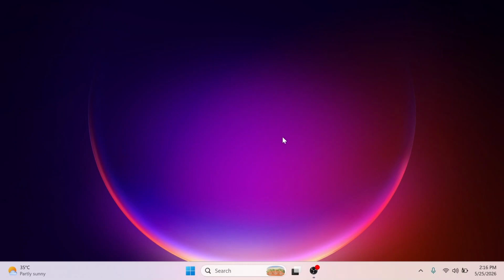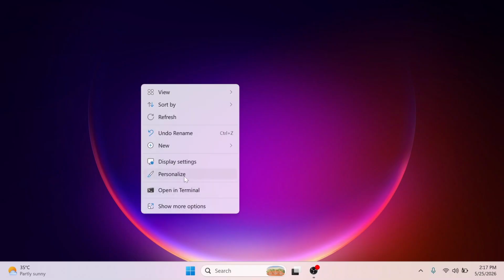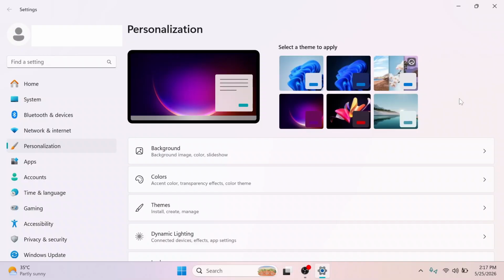In this video, I'm going to show you how you can change the Windows 11 taskbar color. So let's get started. First of all, you're going to simply navigate to any empty area on your desktop, right click on it, and then you'll be able to see the option of personalize. So simply click on personalize and you'll be redirected to the personalization window.